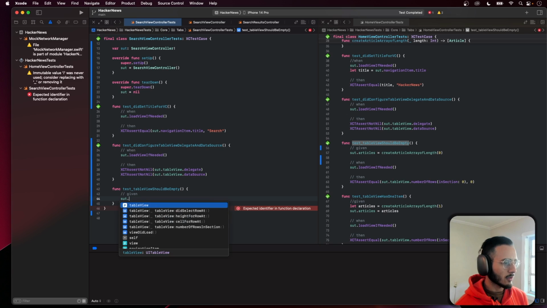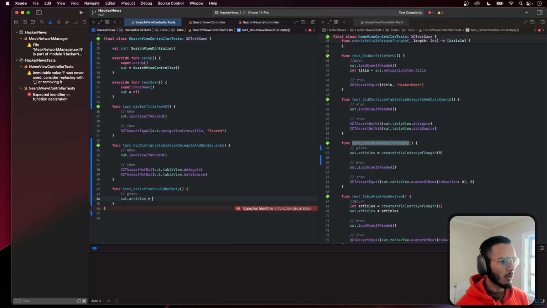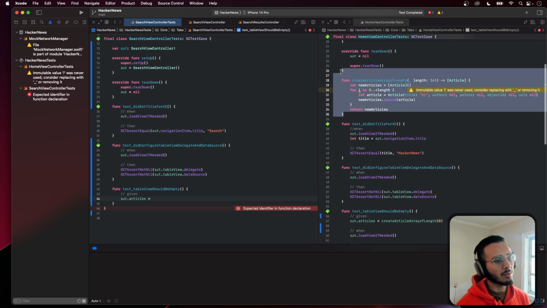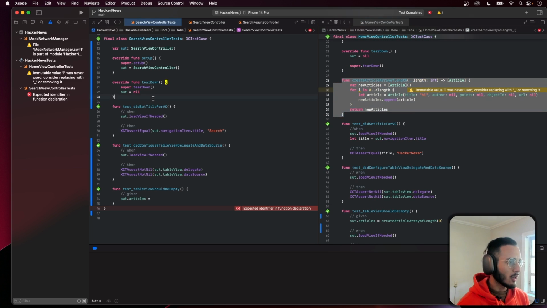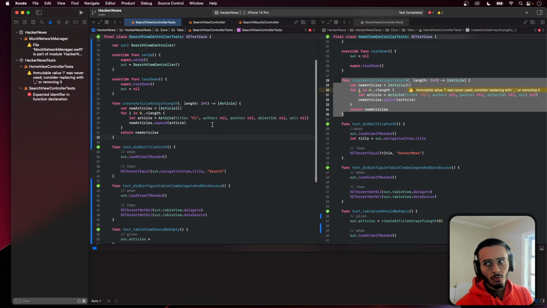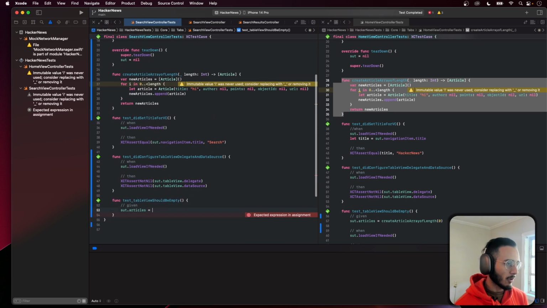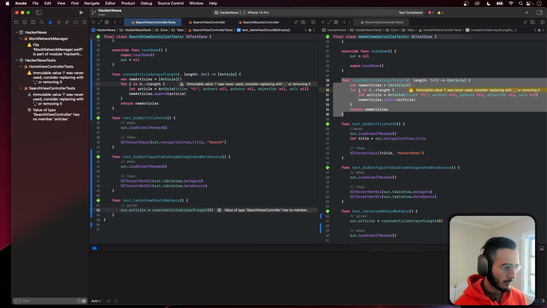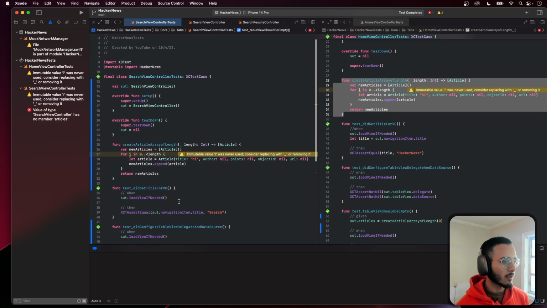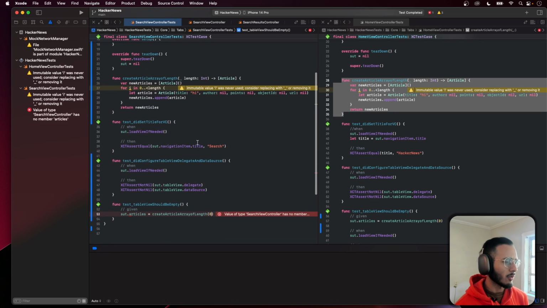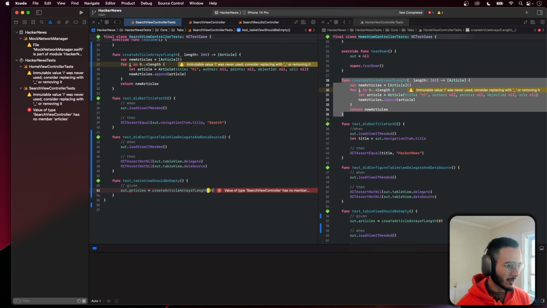So, given set the articles. Oh, and one thing we actually have to do, have to copy paste it. But let's bring in this function, because it'd be helpful to have a function that creates the articles for us, so we don't have to do this. And actually it might be even helpful to create this as an extension to XCTest, although we don't have to do that, for example. All right, and let's see.